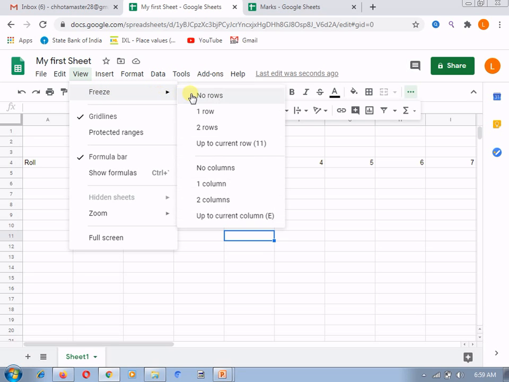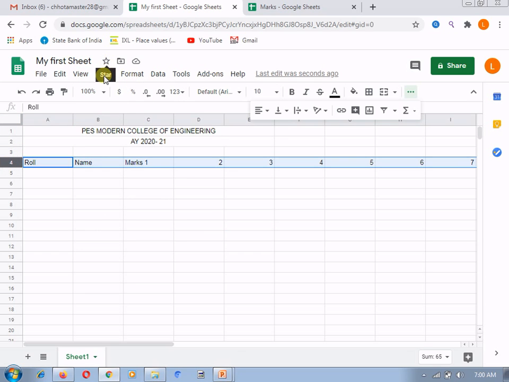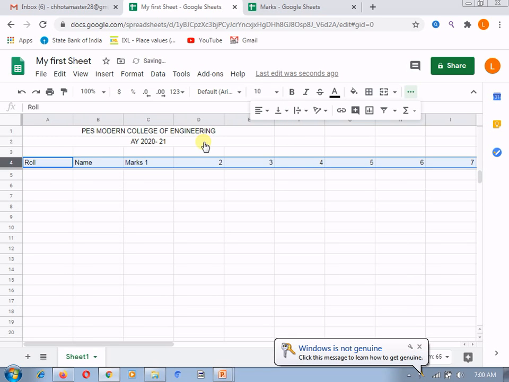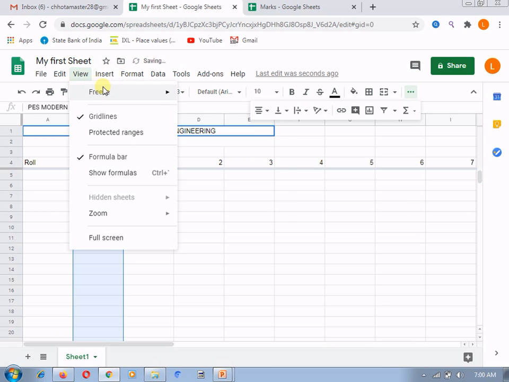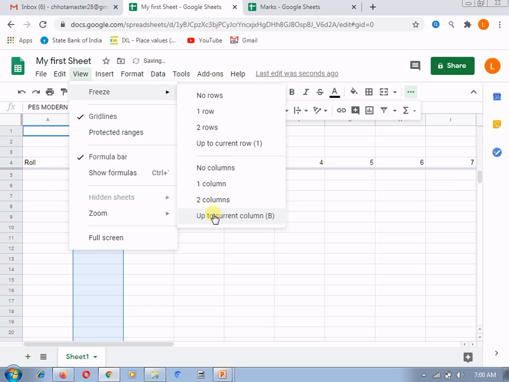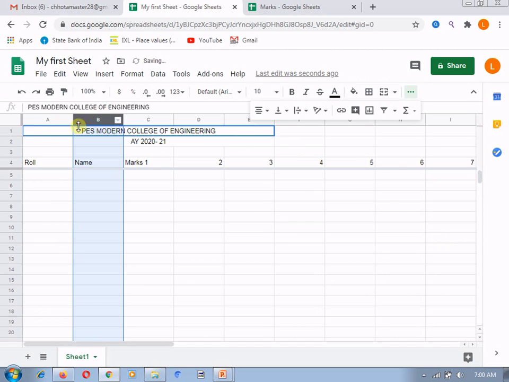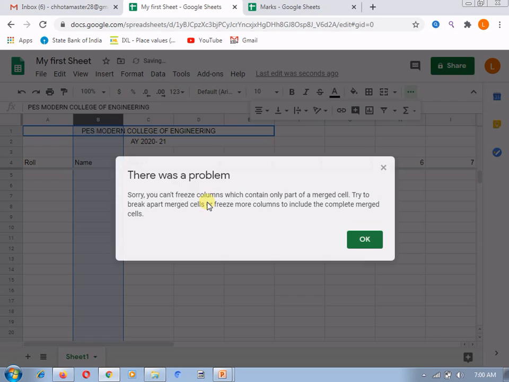So here, freezing the rows. If you want to freeze up to this, I will select this, and here I will select the freeze option from View, up to the current row. And for the columns, that is till the name, if you want to freeze the columns, I will go to freeze again and freeze up to column B. Here the second column is itself, so I will freeze and go for two columns.